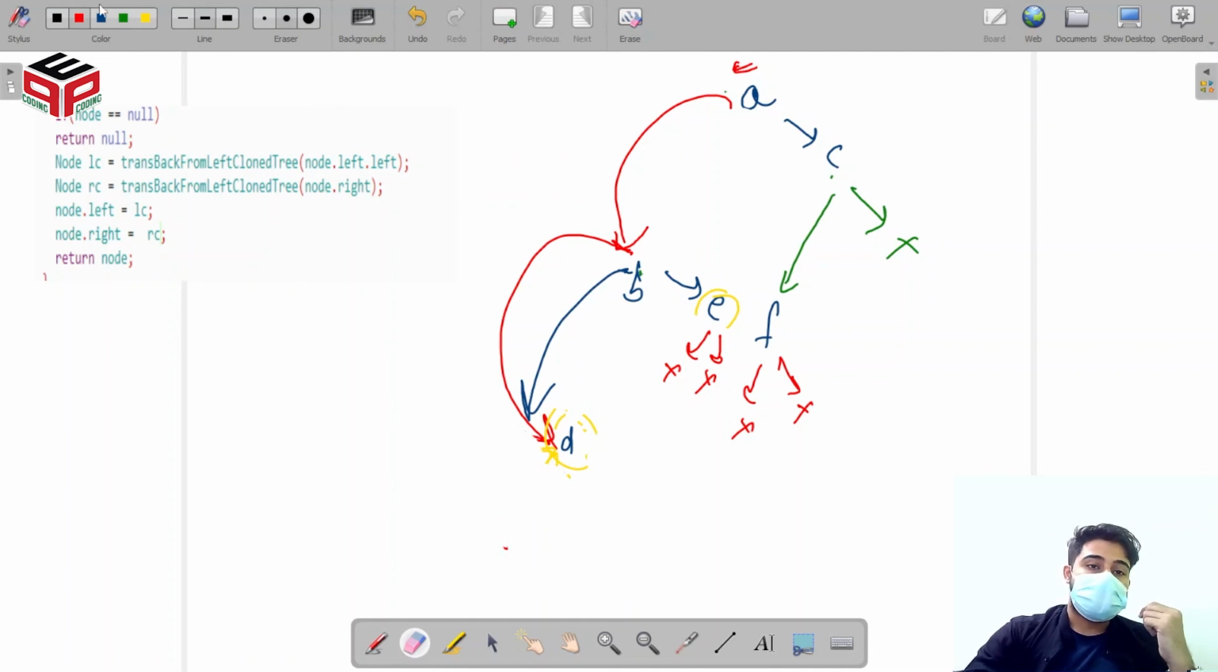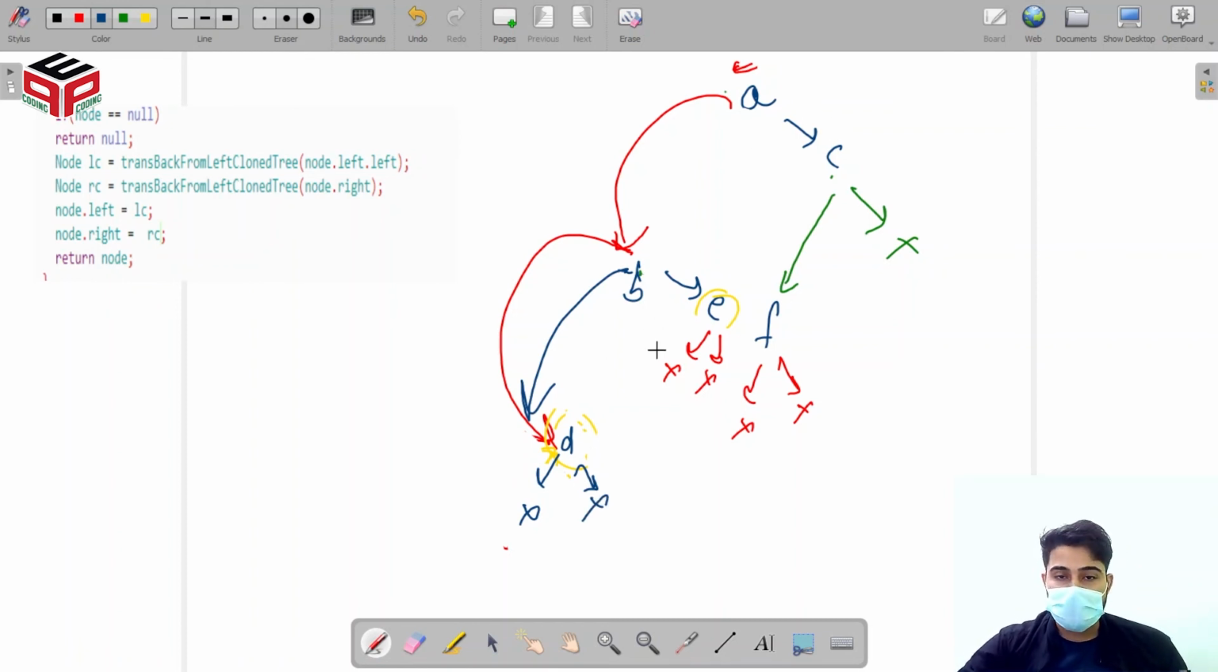Okay, and D was pointing to null. So here you can see that all those nodes which were cloned are already removed from the tree. So I hope you got this solution.